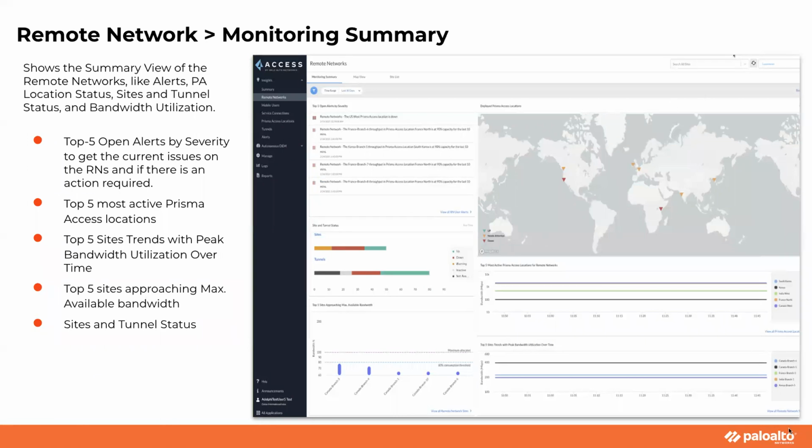This page is divided mainly into 6 sections. You can see the top 5 alerts by severity, the map which shows where all your remote networks are deployed, the location, sites and tunnel status, the topmost active sites for Prisma Access locations showing which is using higher bandwidth, bandwidth utilization trends, and sites which are approaching maximum bandwidth. If a site has been allocated a lower bandwidth, it will not show up in the peak bandwidth graph. And the sites approaching the maximum bandwidth can help you determine if more bandwidth needs to be allocated.